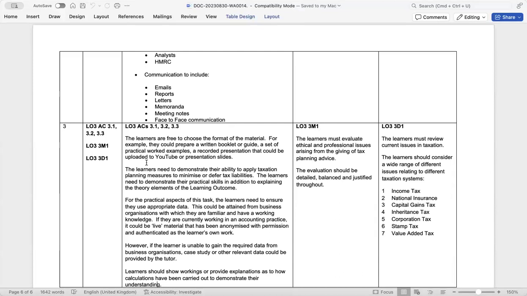For this task, to achieve a merit, evaluate ethical and professional issues arising from giving tax planning advice. Your evaluation should be detailed, balanced, and justified throughout. For distinction, review current issues in taxation, considering a wide range of different issues relating to various taxation systems, including income tax, NIC, capital gains tax, inheritance tax, corporation tax, stamp duties, and VAT. Ensure your work is comprehensive, well researched, and demonstrates critical thinking and analysis. By meeting these criteria, you will showcase a thorough understanding of taxation principles, practical applications, and the ability to evaluate and discuss ethical and professional considerations in tax planning.